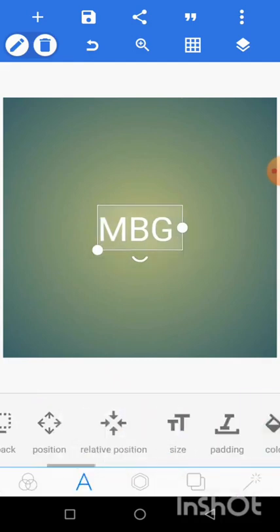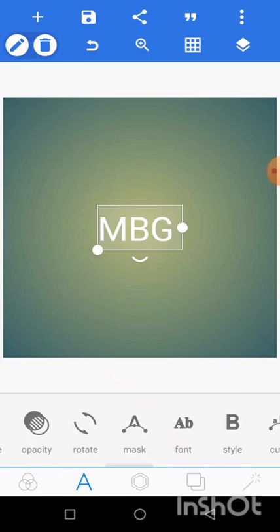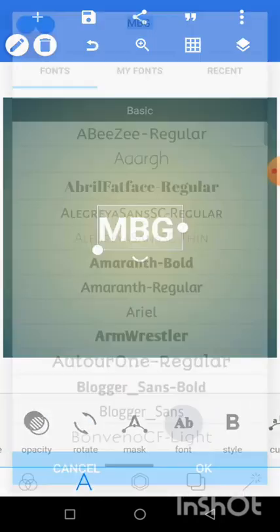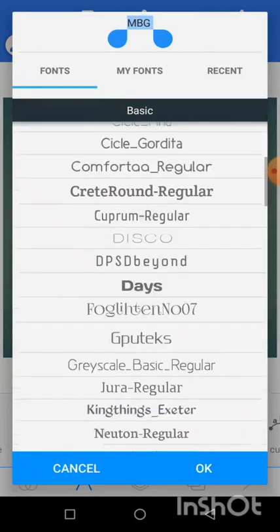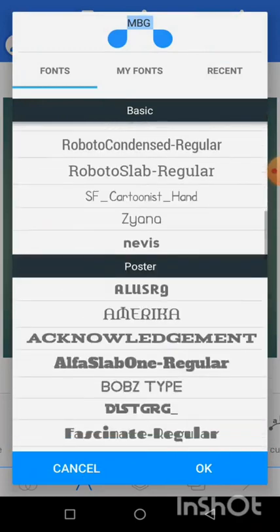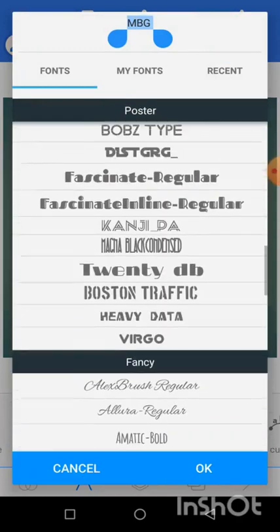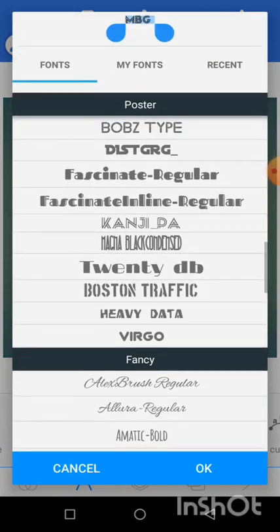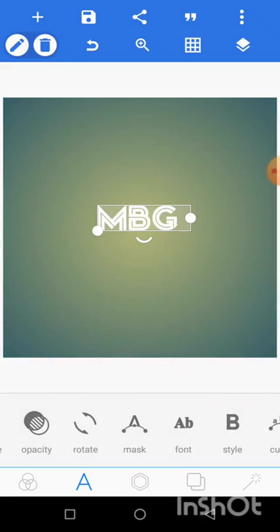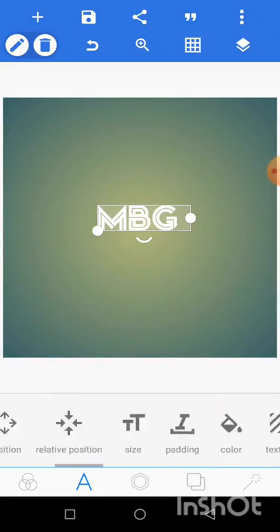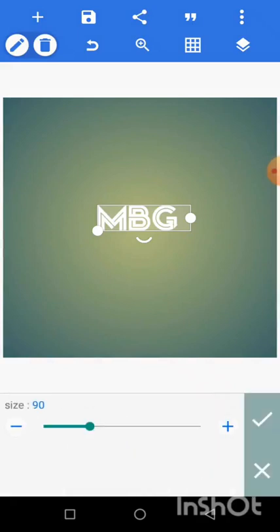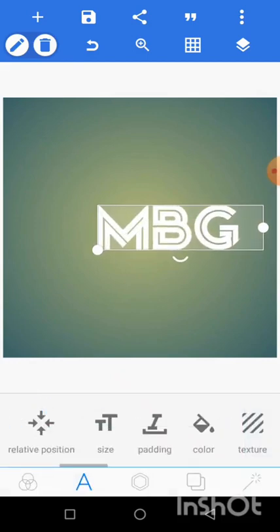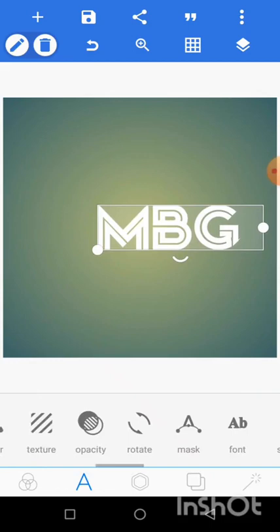Relative positioning again. I make it bold. Then add the font to it. Don't worry, with time you get to know it better. Just watch as I do it. Okay, this is the font. So I want to increase its size. Let's increase its size. Okay, I think this one is okay now.